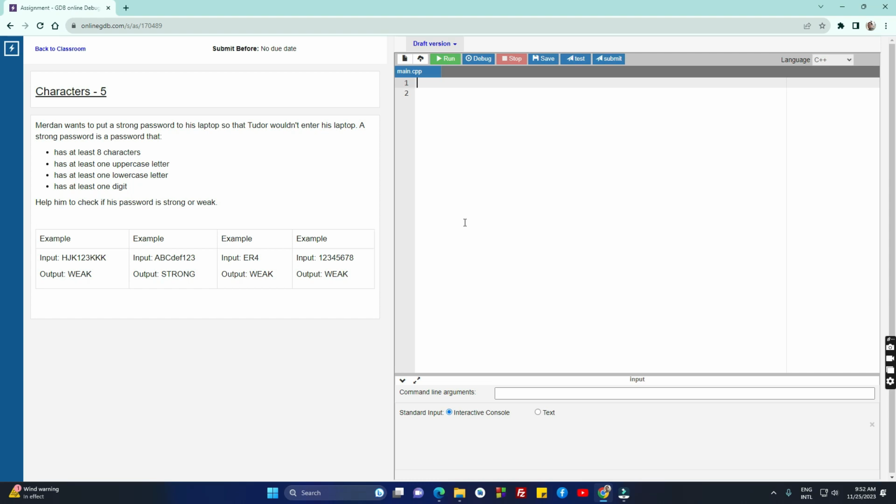Hey guys, let's solve problem characters 5 in our online GDB classroom. So we'll have to read the password and find out if the password is weak or strong. Here are the criteria of the password.